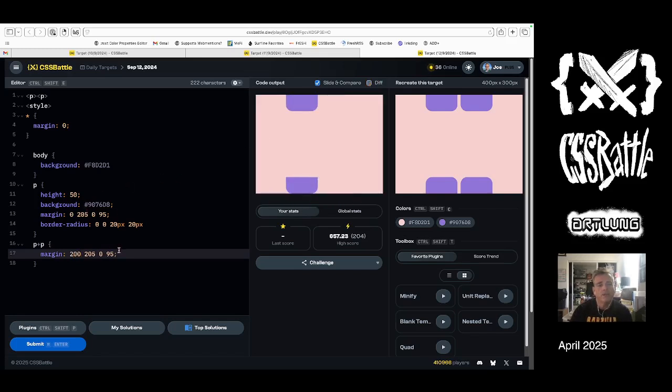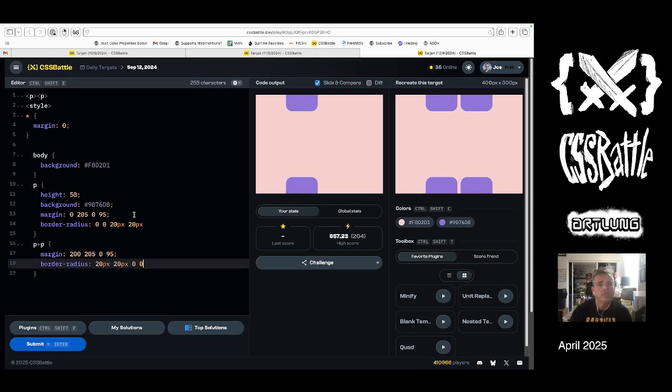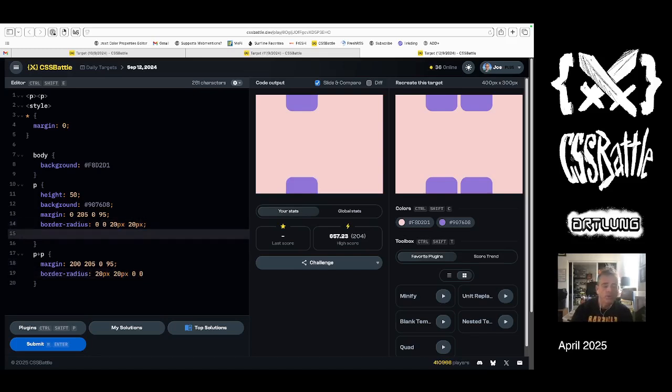But now it's flopped the wrong way. So we could do a scale -1 to flip them upside down. Or we could do the border radius very verbosely. 20 pixels, 20 pixels, 0, 0. That's another way to do it. And then for simplicity's sake, we could do box shadow. Yeah, box shadow, 100 pixels, 0.